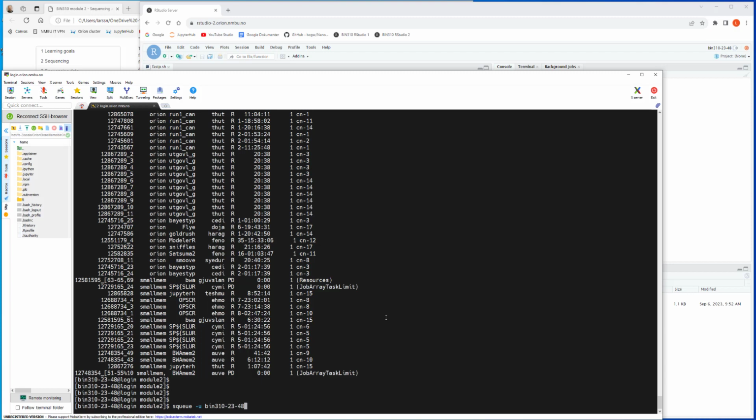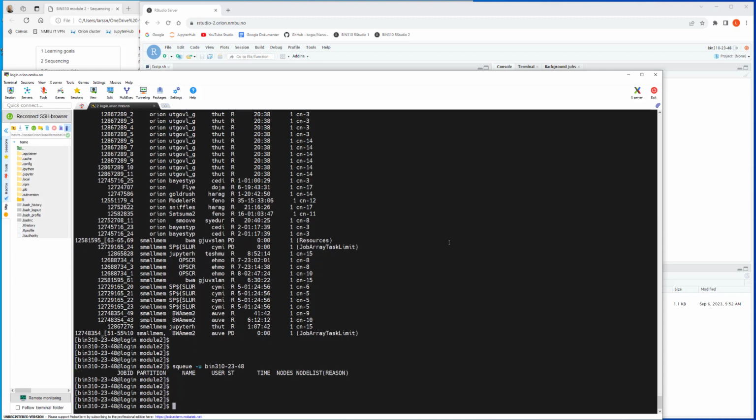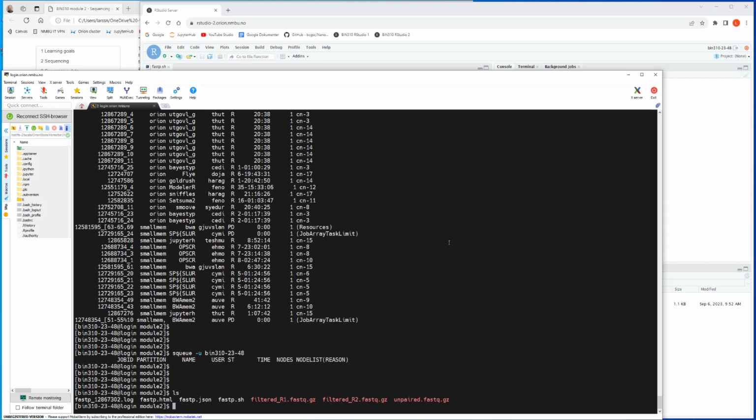Like this. Only list the jobs in the queue belonging to this user. And there is actually none. And the reason for this is that this is probably already done, because this job is such a small and fast one. And how can we know that? Well, first of all, let's see if there are some new files here now. Yes, there are.